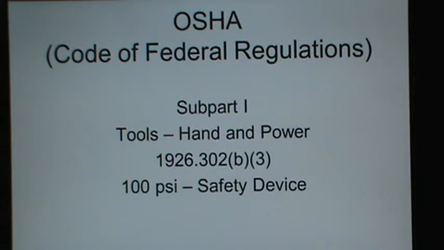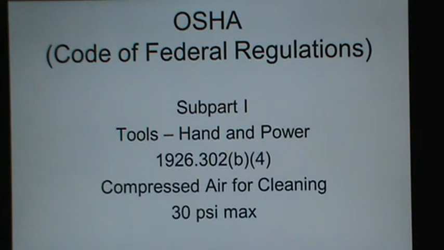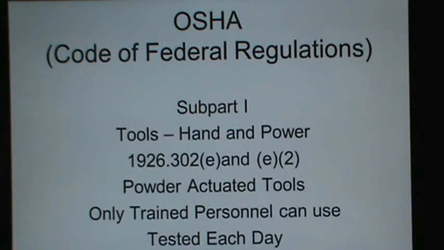Then drop down to paragraph 302B3. We're talking about using those air tools, the air guns. If they operate at more than 100 psi, there has to be a safety device on there that will keep it from ejecting fasteners unless it's against the work. Once again, 302B4 talks about compressed air for cleaning purposes. Guess what? You can't go over 30 psi max for cleaning purposes. I tell you what, 30 psi doesn't clean much, but that's what it tells us. So on test day, that's what we're going to answer. I know out on the job site, you do something to get a little more air out of your tool to clean up, but on test day, it's 30 psi.